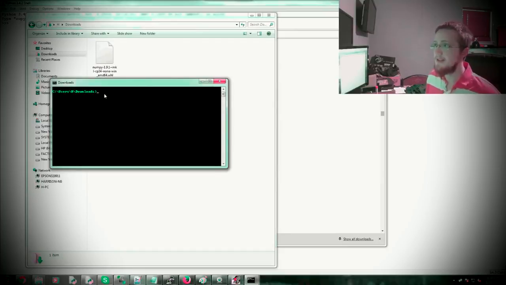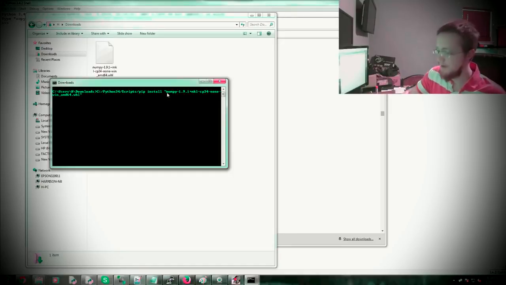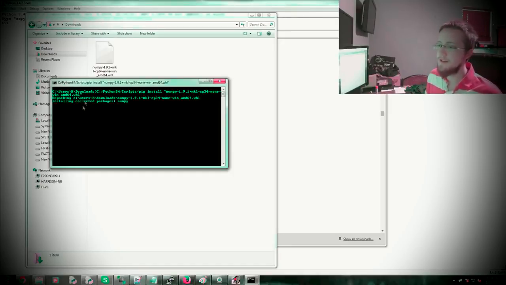I'm in this downloads folder, and now I can type the same thing as I did before. So I would say C:/Python34 scripts pip install, and then you can either type the name of this, but you should be able to just do NU tab, and that should just finish out the whole file for you. Hit enter, and now this is going to download and install NumPy for me, and that's it. Simple as that with wheel files.